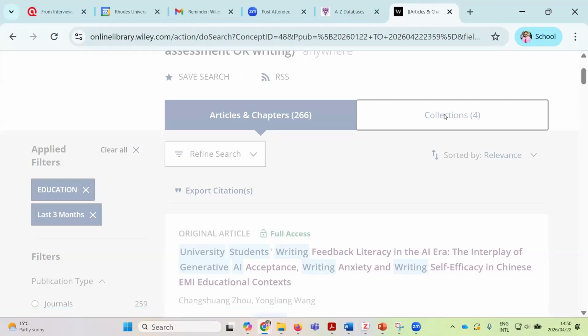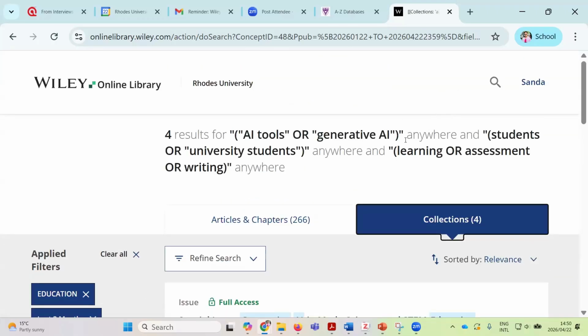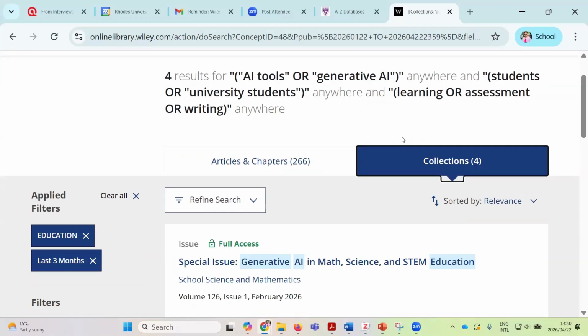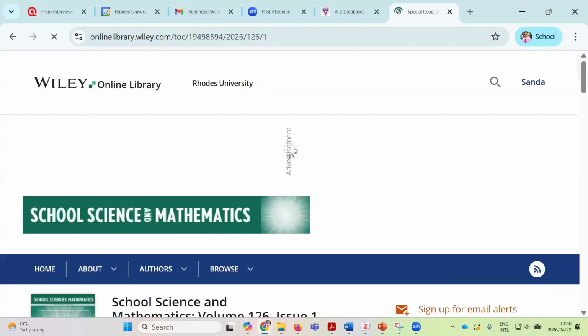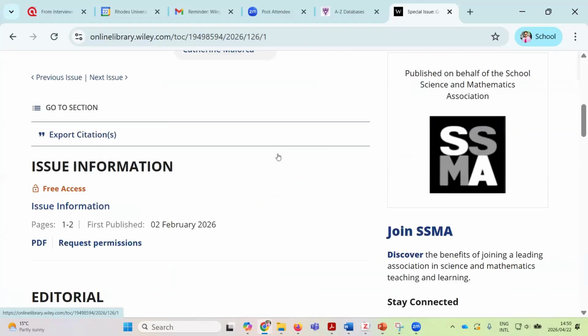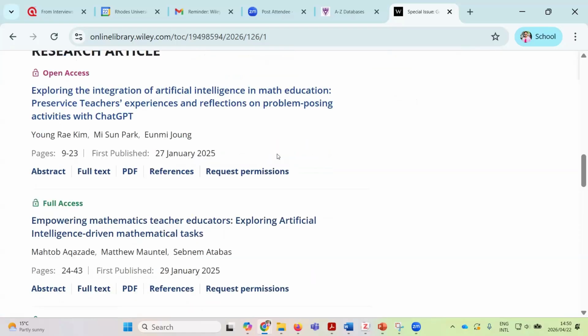Whereas the collections option is not the content itself, it is a grouping of the content. What happens here is that they have a bundle or a category of the subject that you're searching in. For example, under the collections here, we have this special issue on generative AI in math, science, and STEM education. If we click on this special issue, the articles that we'll see within it deal with matters relating to generative AI or artificial intelligence.